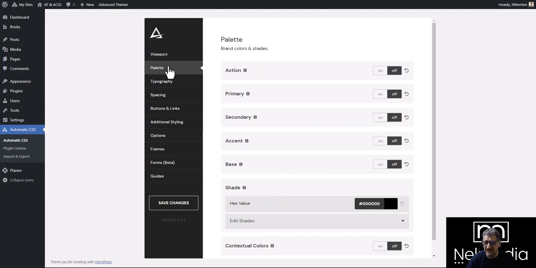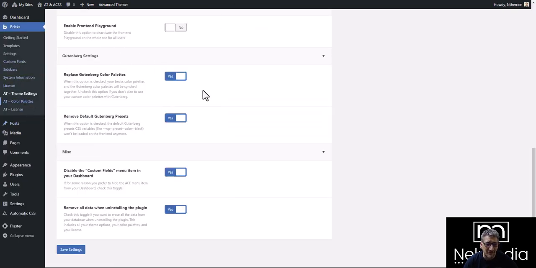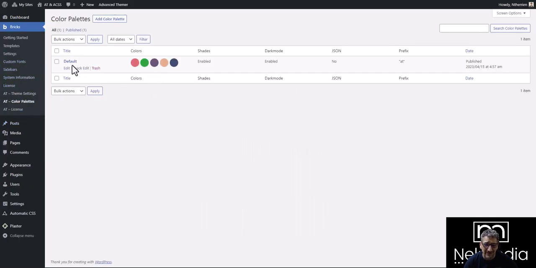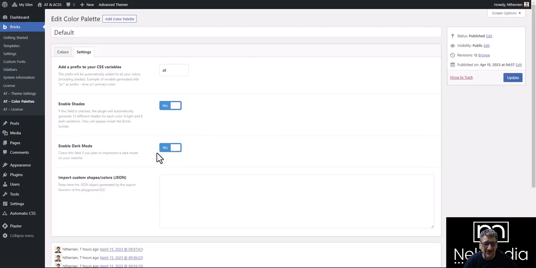I did deactivate the color palette of ACSS. And then again, of course, that's really up to you. You might want to keep it. You might want to get rid of it. I feel that using both is overkill, having both this one and the theme setting color palette that we have here as well. So I decided to go with the color palette of Advanced Themer.